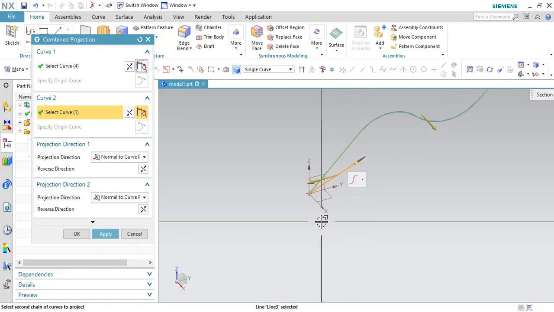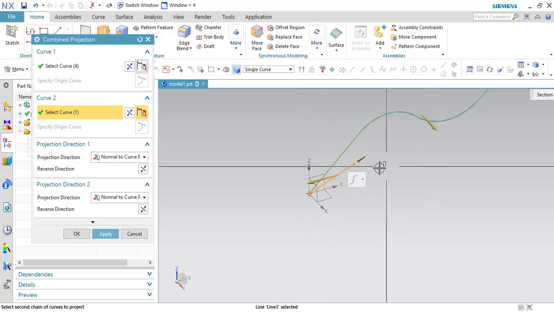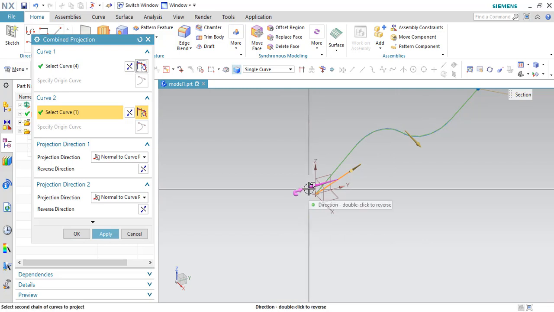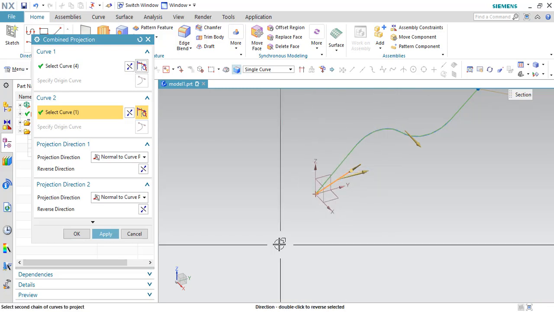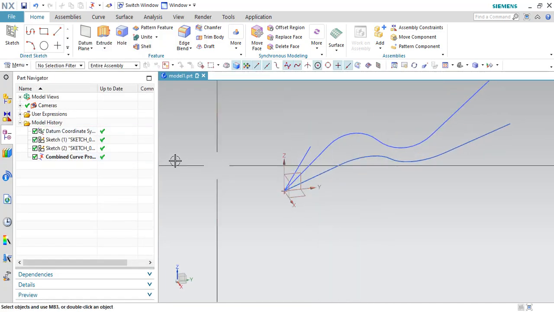As soon as you select the curves, there are some directions showing here, which show in which direction it should project. This curve is projecting along the x-axis and this is projecting along the negative of the y-axis. If this is the projection direction, they will not be combined. So I will make this a reverse direction and click OK. As you can see here, this curve is created in 3D.